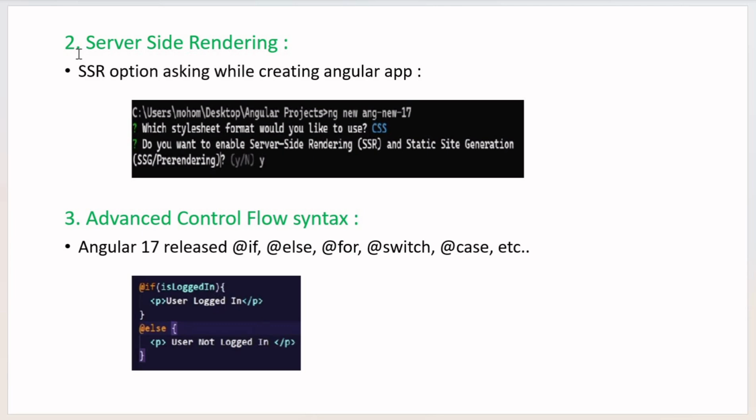The second feature is SSR. SSR means server-side rendering. While creating a new Angular application, Angular is asking for server-side rendering. You can see here, Angular is asking, do you want to enable server-side rendering? And then you just need to type Y and then enter so that your project automatically renders server-side. So now, what is the use of server-side rendering? Server-side rendering is used to improve the performance of our Angular application.